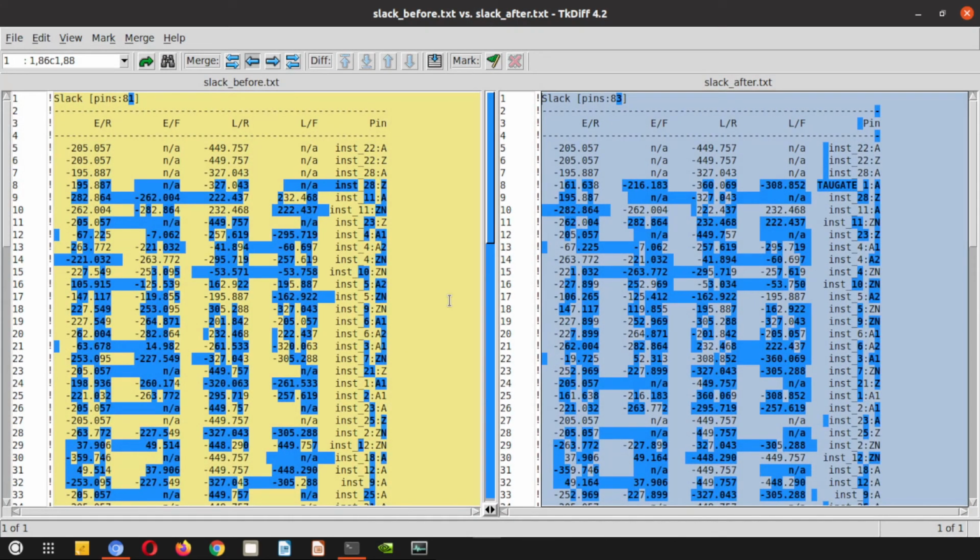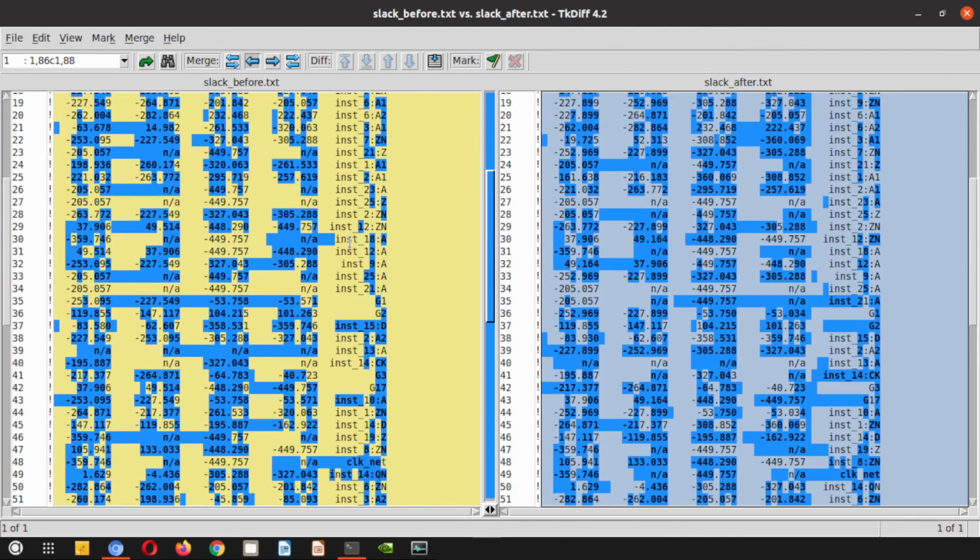So folks, when we finally use the dump slack command, we can see the significant difference. You can see the before.txt is on the left side and the after.txt on the right side. So this is from the left side pane and this is from the right side pane. You can see there has been a lot of change here in these columns: early rise, early fall, late rise, late fall, early rise, early fall, late rise, late fall. So all these columns you already know.